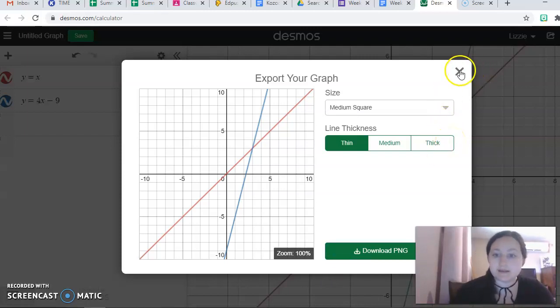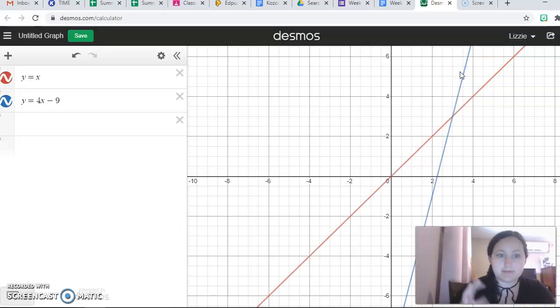Okay, hopefully this makes sense. You're going to submit both pictures to the Classroom page. Please reach out if you have any questions.